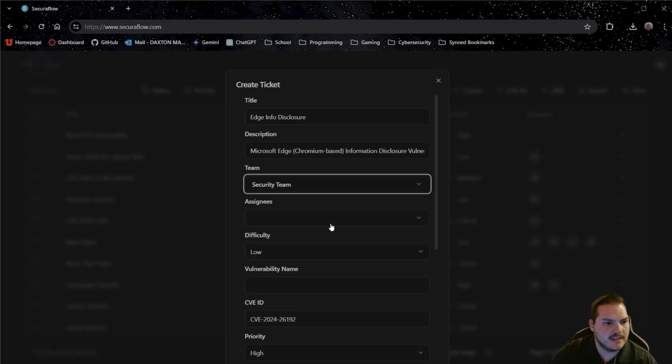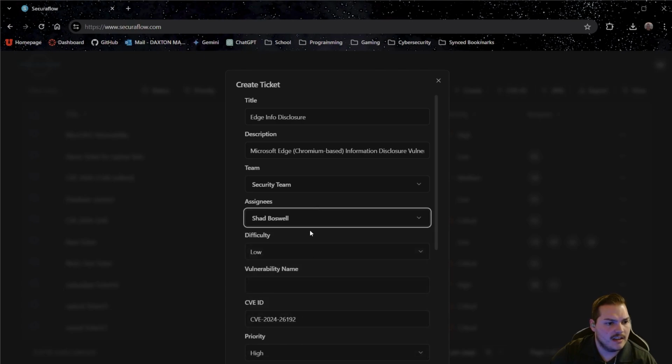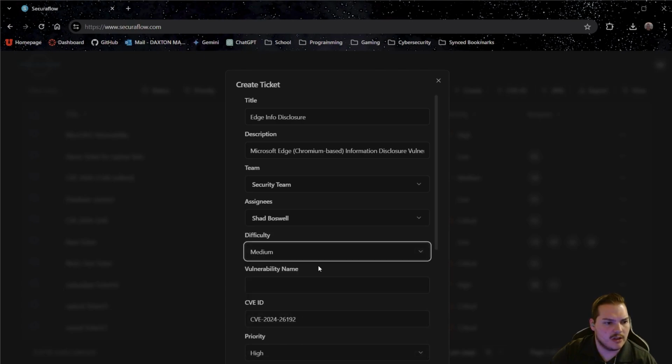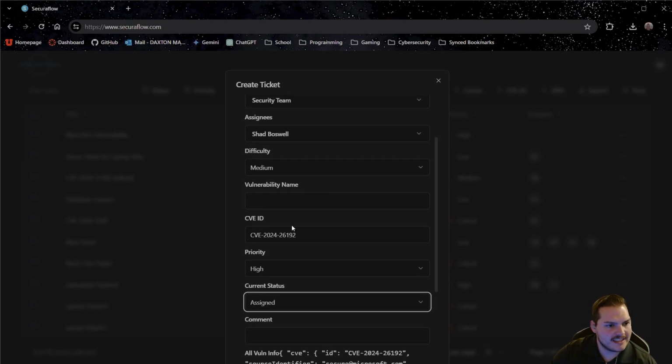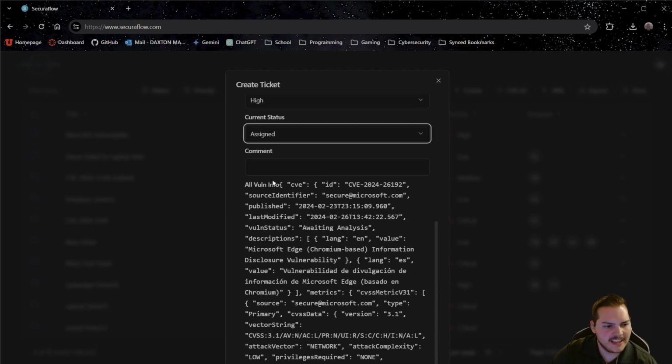Assign it to the security team. Let's assign it to Shad. This is going to be a little trickier of a vuln to resolve. It is assigned and it is a high priority. It's also going to pull in that CVE ID, vulnerability name if it has one, and it's also going to pull in all this extra data from the NVD.